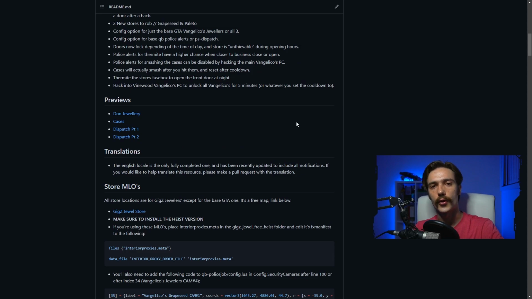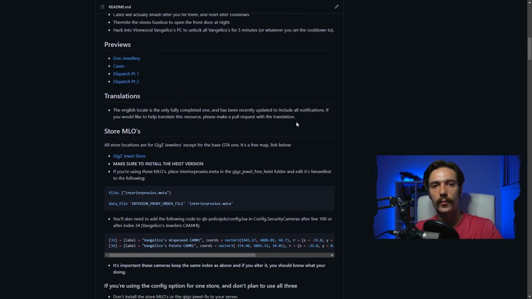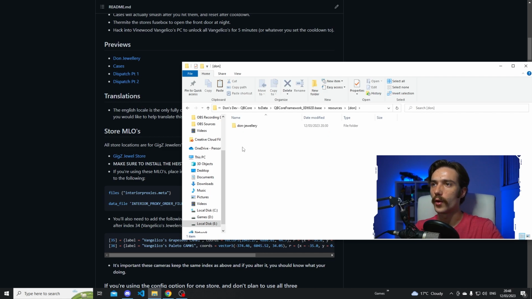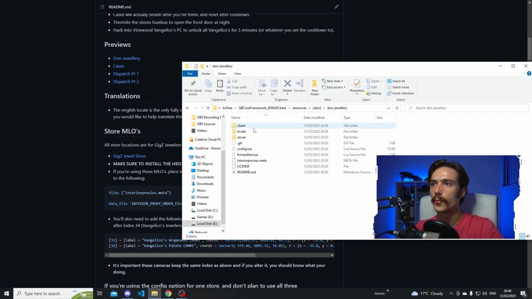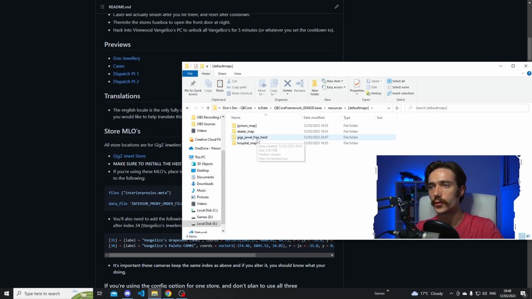So continuing on through the README, we have to add a file from Don Jewellery, and we also have to change the FX manifest of Gigz Jewel Heist. So let's go and do that now. So we're going to go into Don, where I've already installed Don Jewellery. I'm going to pull out the interior-proxies.meta file, control X that. I'm going to go back into default maps where we placed Gigz Jewel Free Heist.